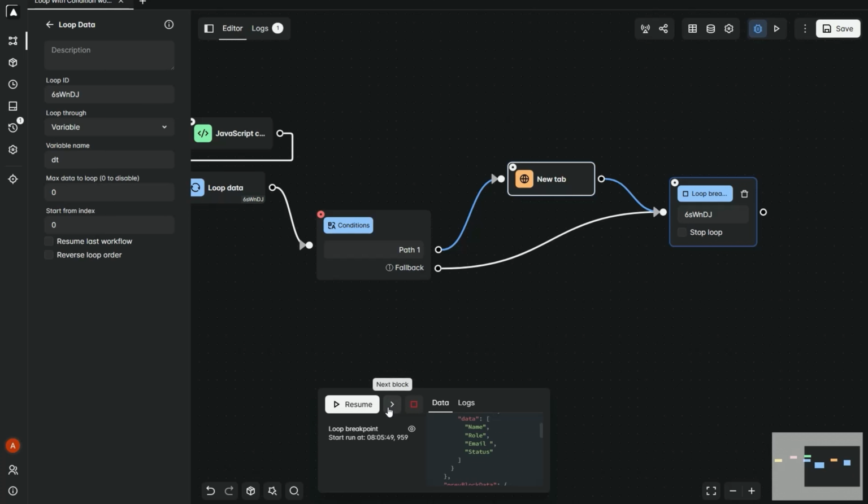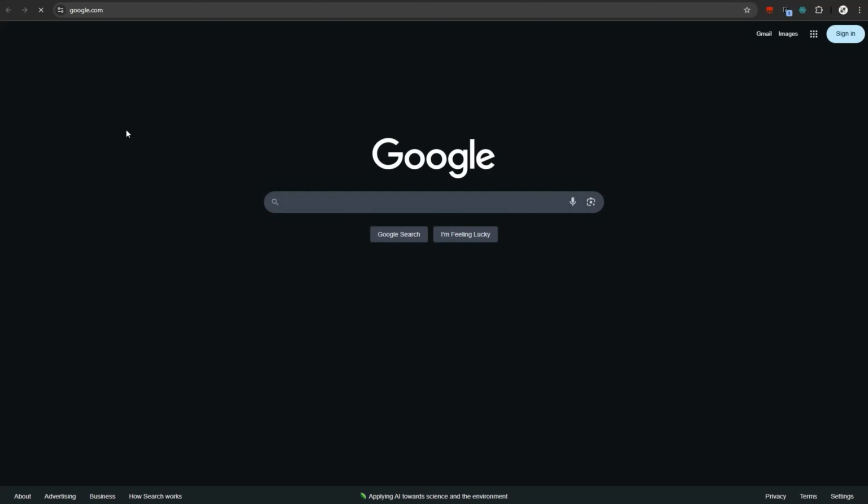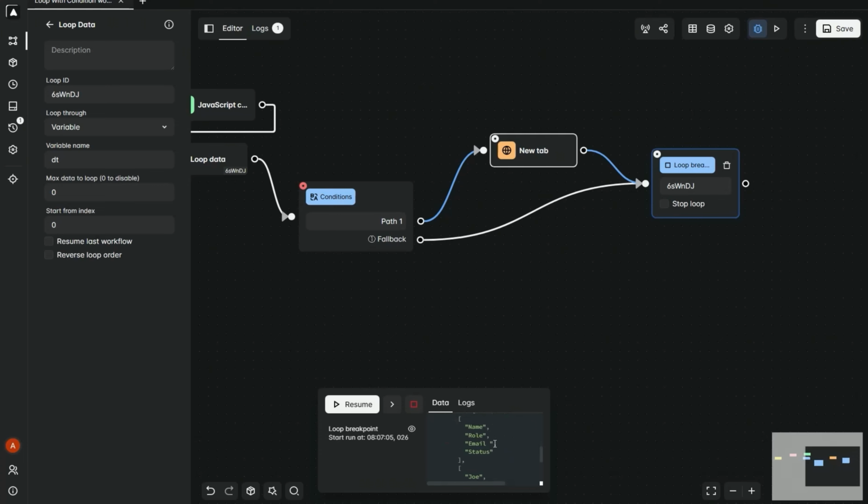Now I'll press next block again. For the condition, as you can see in the debug panel, the current data flow matches our criteria and it should move to a new tab. I'll press next block. As expected from the condition, it should open a Google tab. You can inspect all the variables in the debug panel. If you get unexpected results, you can change your workflow.